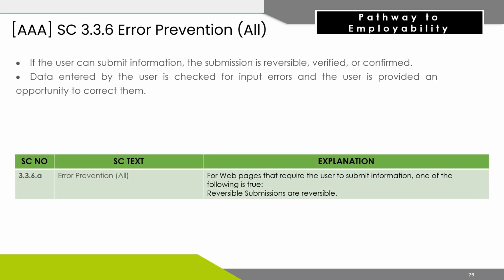The requirements for success criterion 3.3.6 error prevention, all, are: 3.3.6.A Error prevention, all. For web pages that require the user to submit information, one of the following is true. Reversible: submissions are reversible.